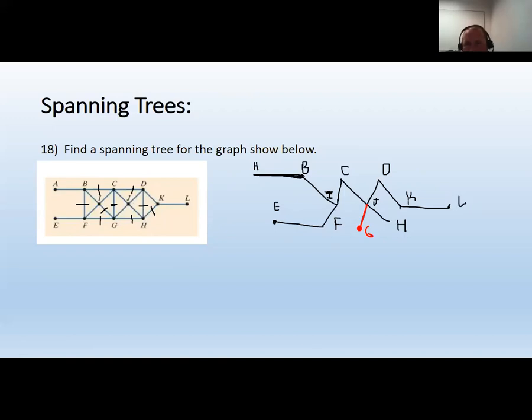Okay, so right now, let's count how many vertices I've got. I've got 1, 2, 3, 4, 5, 6, 7, 8, 9, 10, 11, 12 vertices. So I've got 12 vertices. Now let's count how many edges we've got.